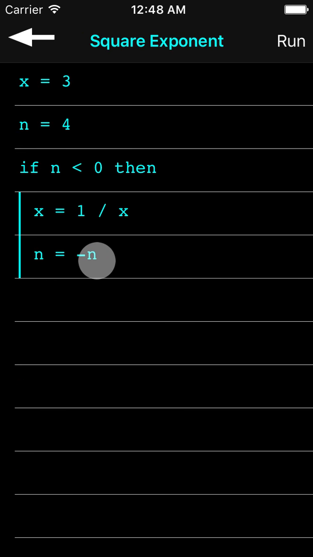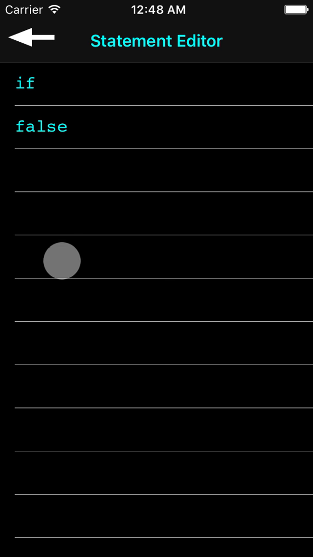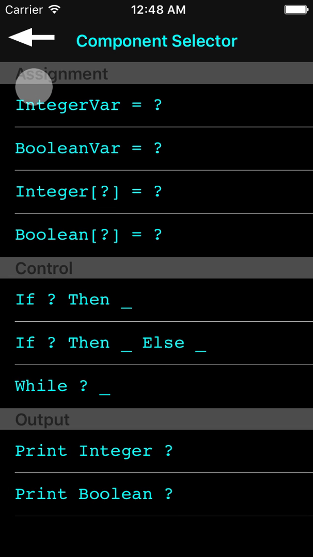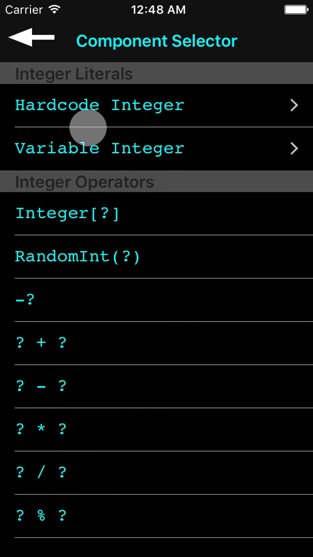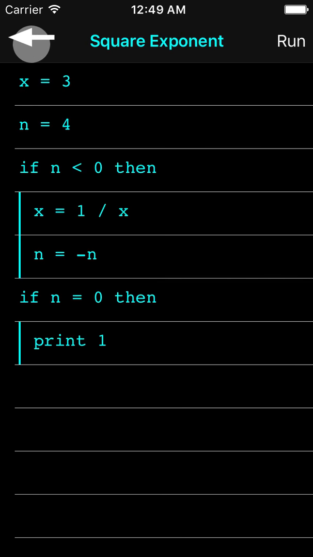There we go. Okay. And then we add another statement, and we say if n equals 0, well, I'm supposed to return 1. So what I'm going to do is I'm just going to print a 1 here. Oops. Ooh, you get to see code. Okay.